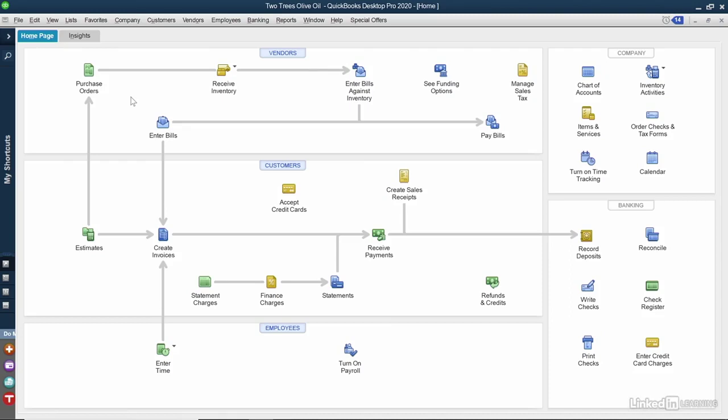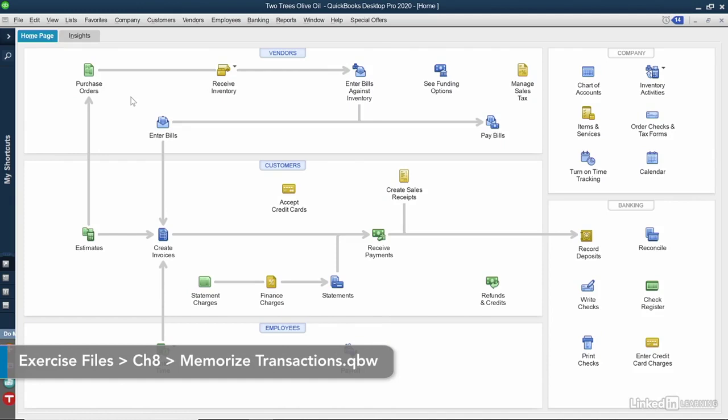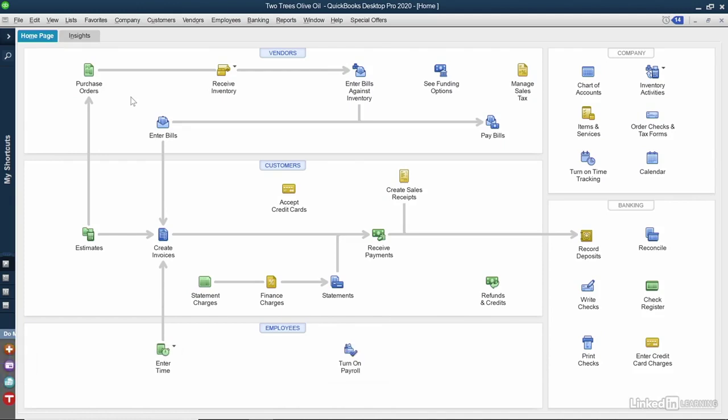If you make certain transactions frequently in QuickBooks, you can memorize them. This means you could have QuickBooks remind you when it's time to do a transaction, and you can even have QuickBooks do it for you. You can memorize almost every type of transaction in QuickBooks. I'm going to show you how to memorize an invoice and a bill.